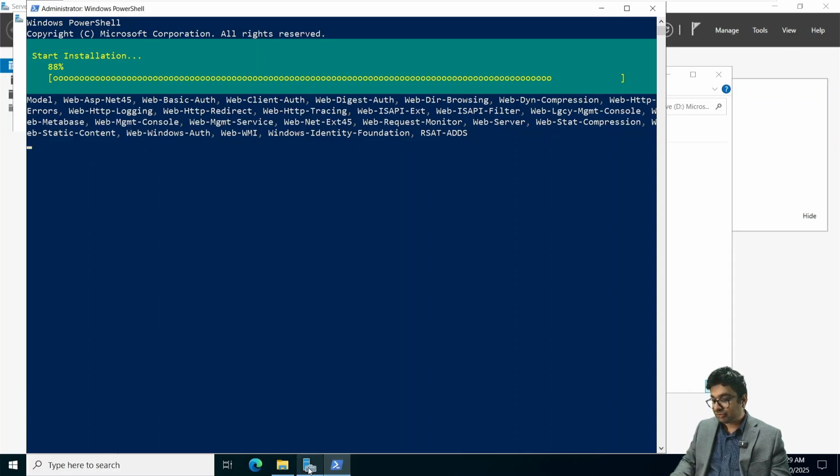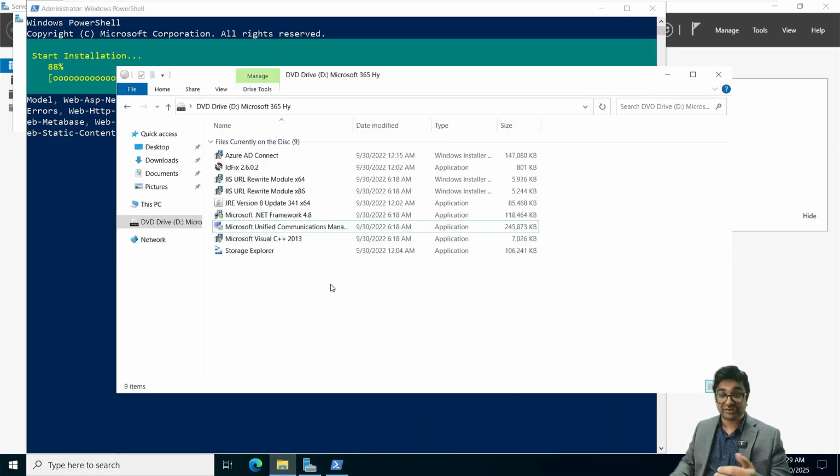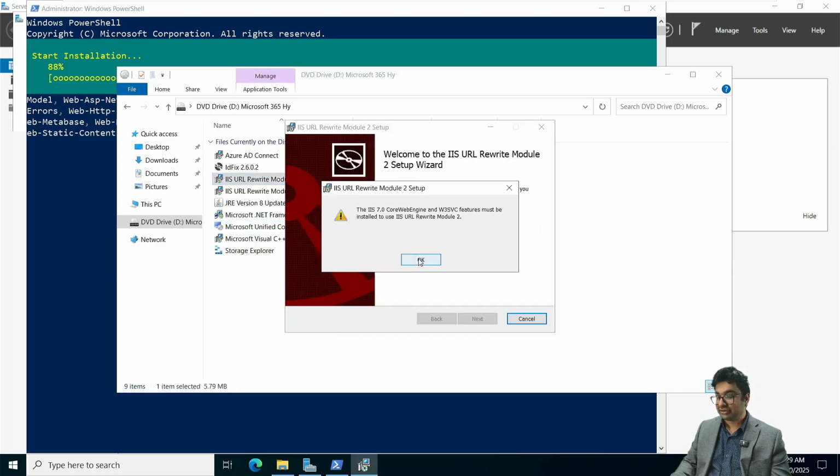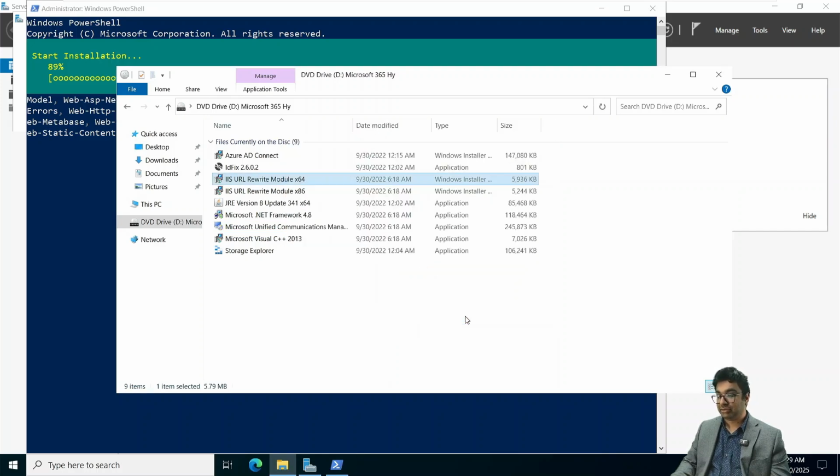Yep. So now while this is here, you can still see that Java still isn't starting up. So I'm just going to finish the next two installations, that is the IIS URL rewrite module, and you can see this here. Certain features must be installed, otherwise you'll not be able to do it.